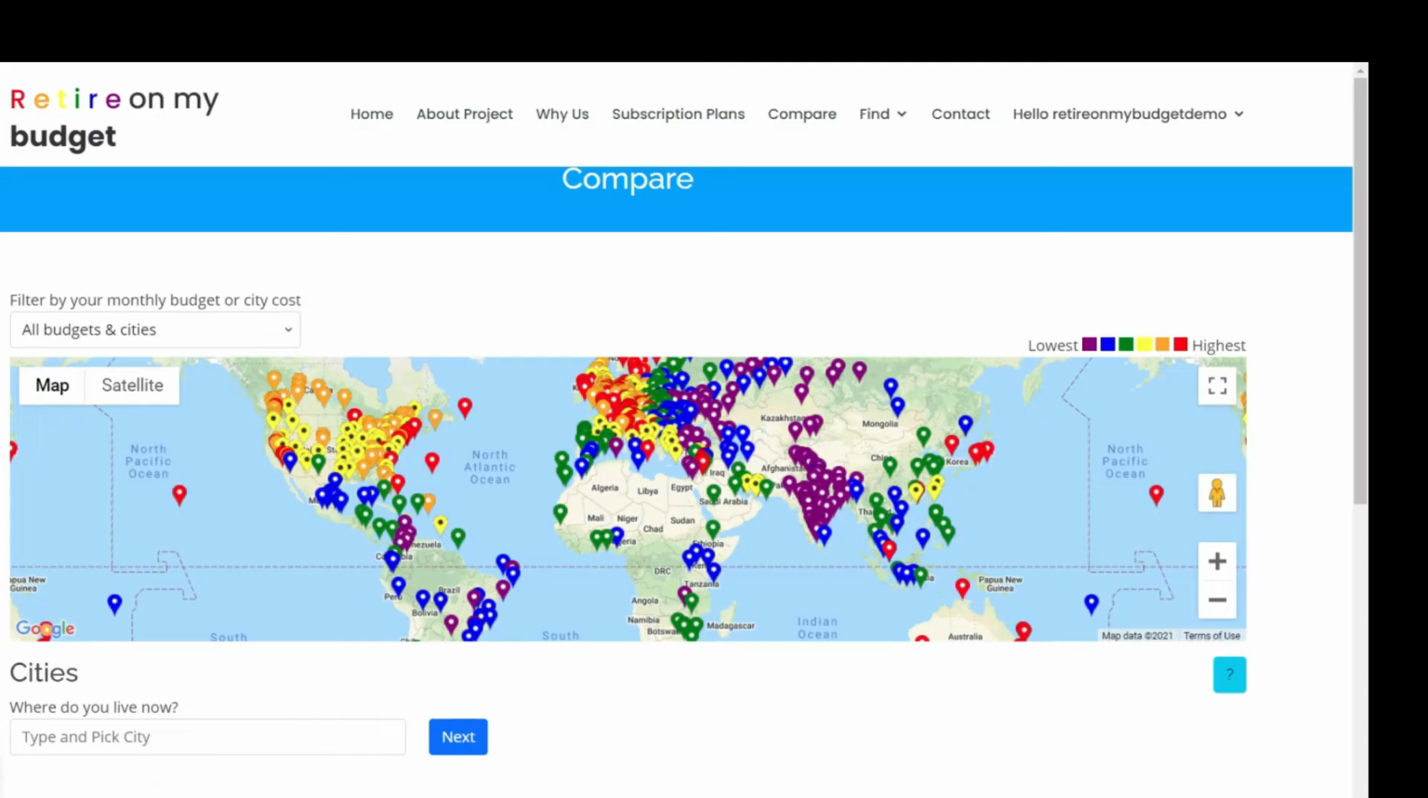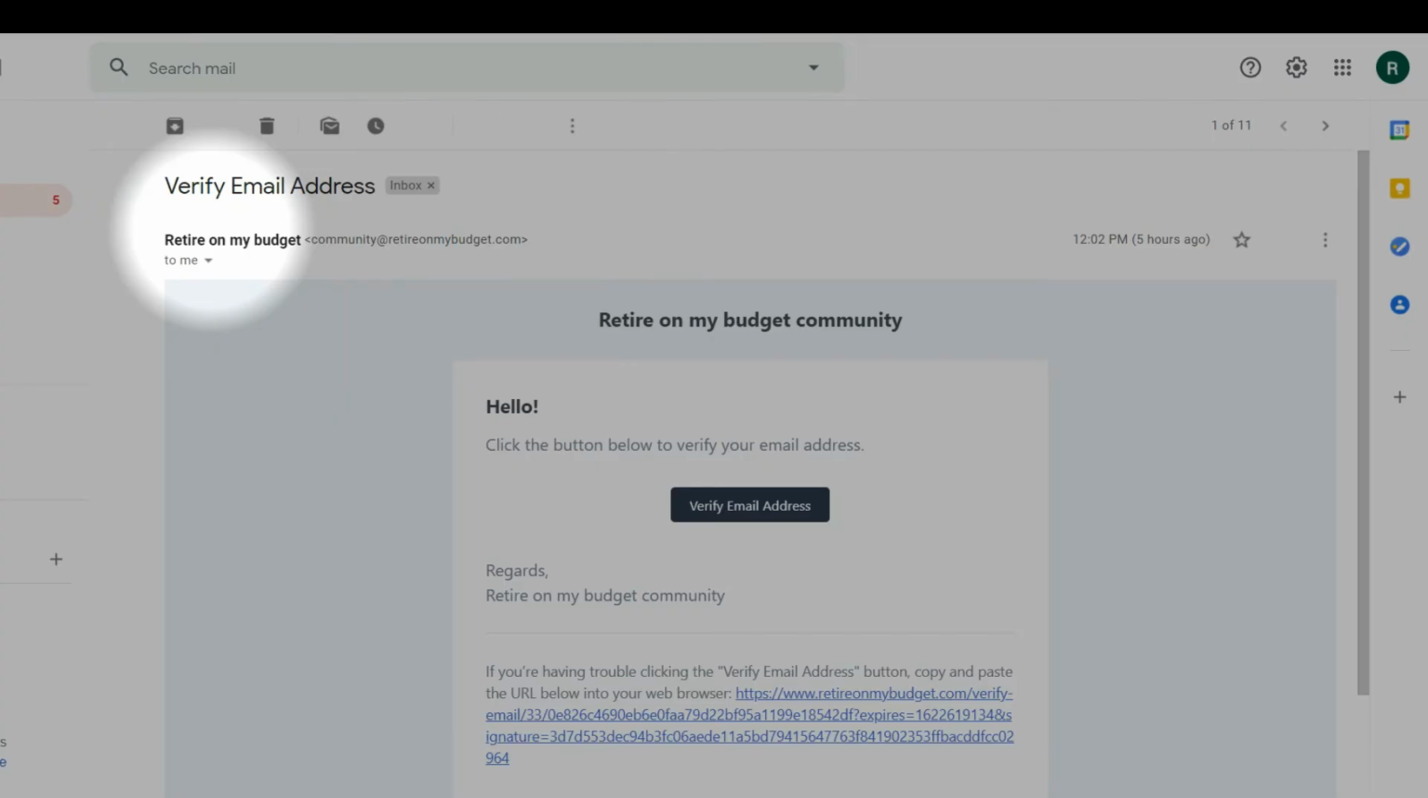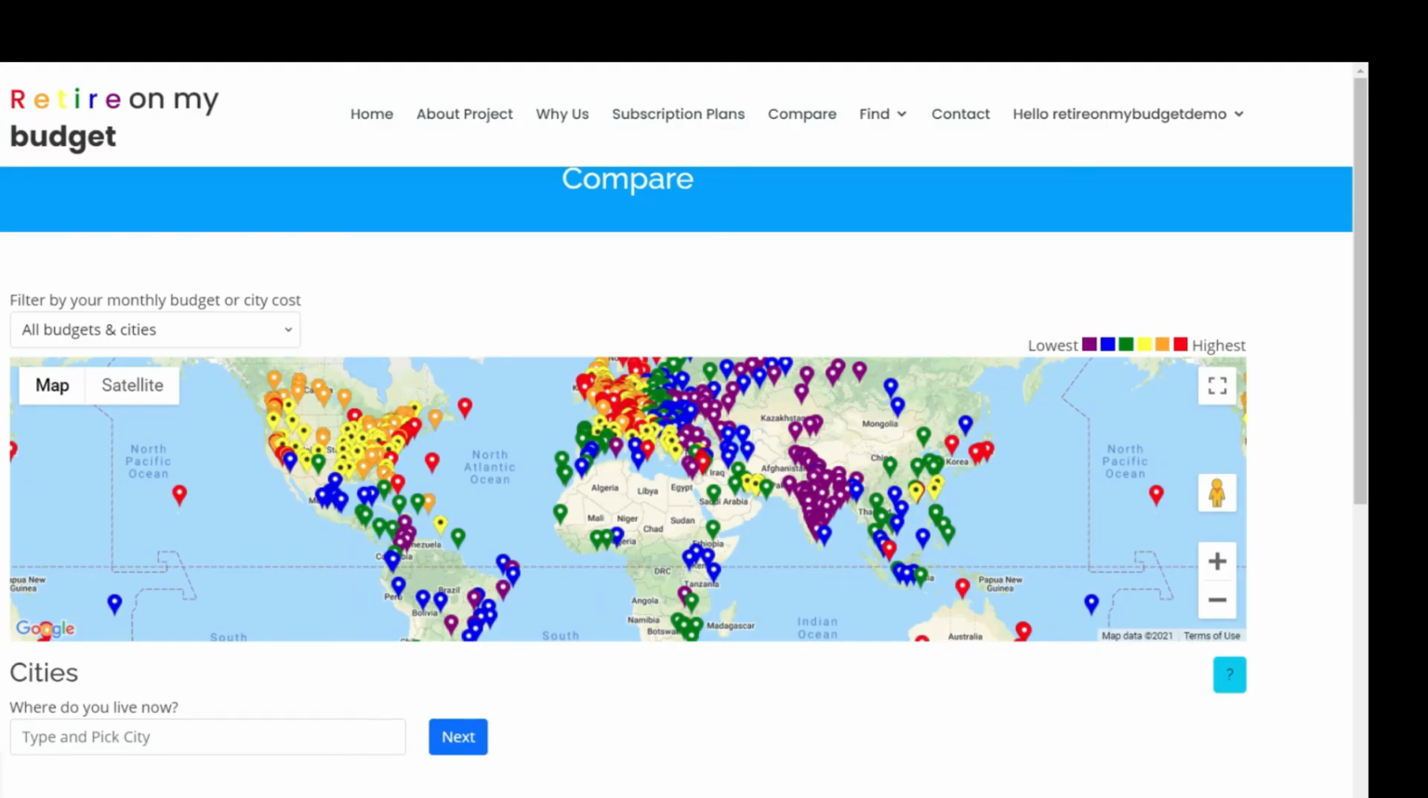Once you register, you'll land on the compare page. Please note, you'll get a confirmation email in your inbox. It is important that you confirm your account to access the tool successfully. In case you haven't received the email, check your spam box. Once the email is confirmed, you can sign in and go to the compare page.